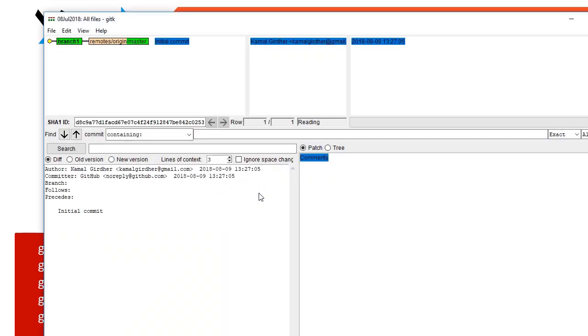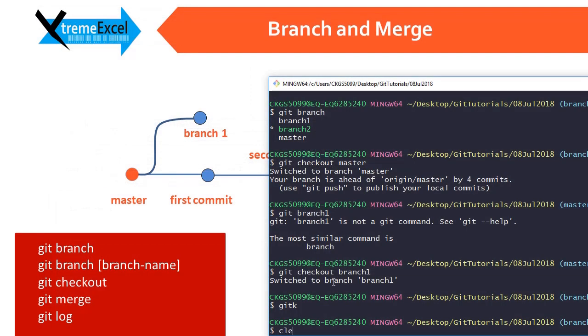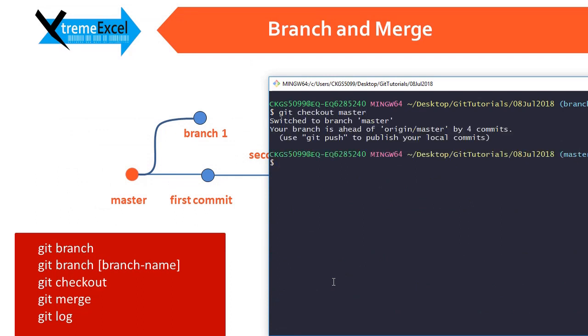So there is another utility, git k. If we open this, since we were currently on branch 1, the utility is showing us the status for branch 1 only, and the branch 1 is taken out from master. So there is no other commit done on branch 1. That's why the diagram or the representation is very simple for that.